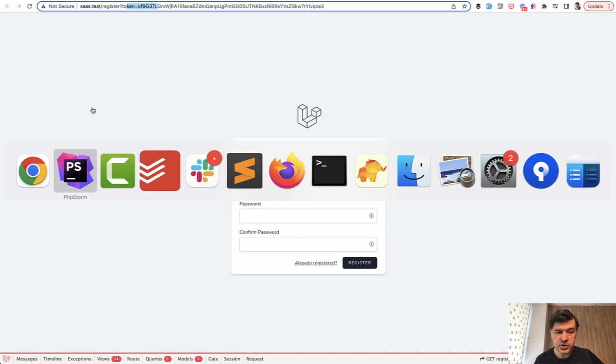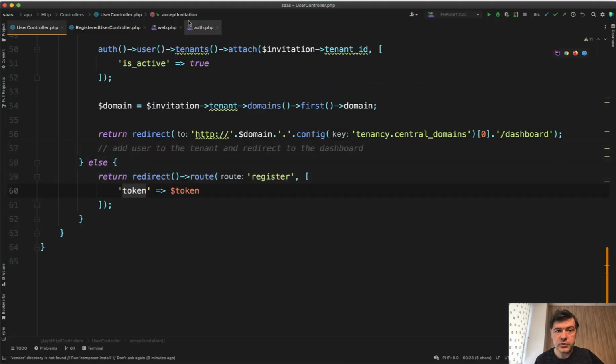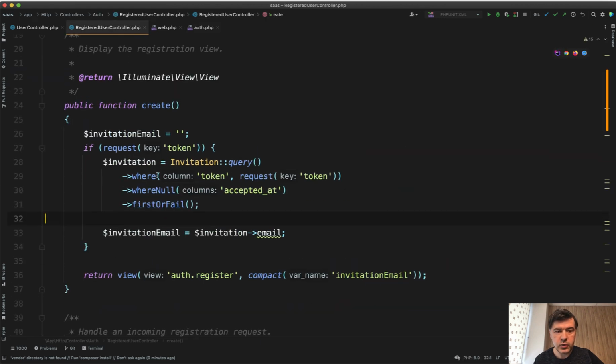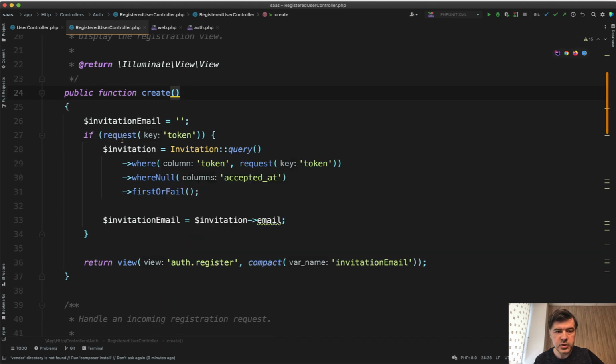And then in the register controller, again, the route doesn't accept any parameters here, but if there are any GET parameters after the question mark, then we can get them with the request helper, request token, or you can type hint the request here in the function. But generally you get request token and then you do whatever you need with that token.